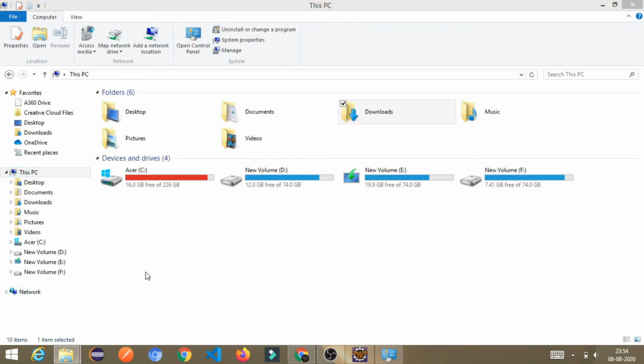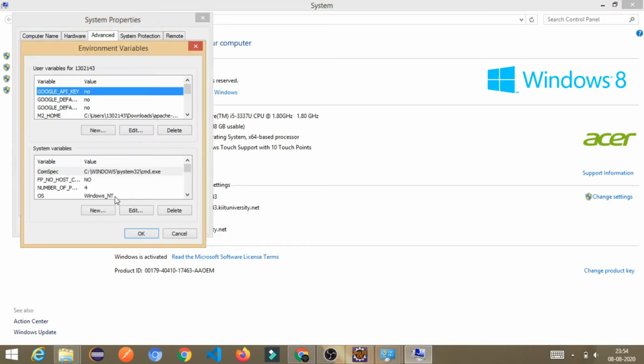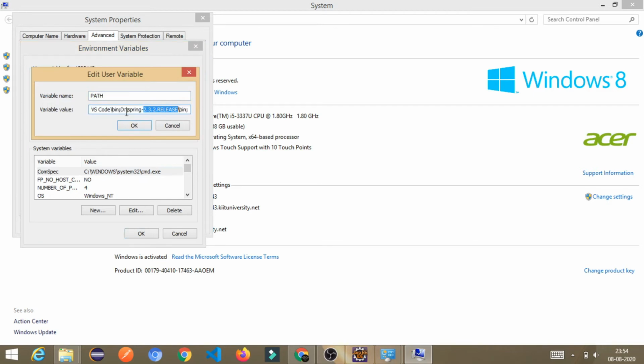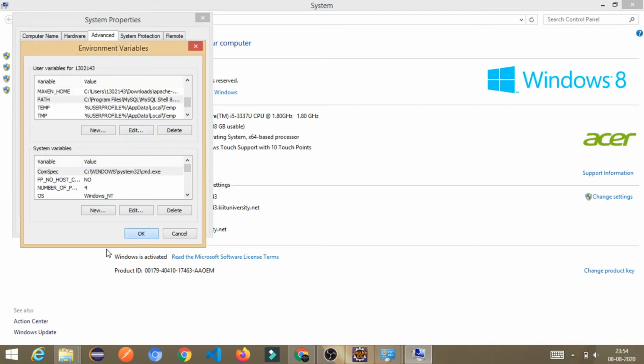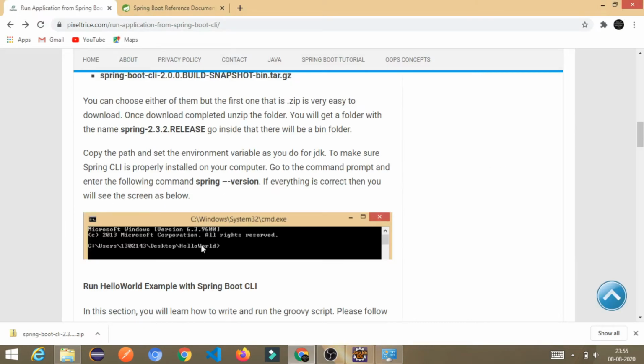Go to your environment variables. Right-click This PC, click on Properties, go into the advanced settings, go into the environment variables. Now click on Path. See, this is the path. I already pasted it here. Just put a semicolon after it if it is not there, and paste it. Once it is pasted, click OK, click OK, click OK, and click close. So it's fine, now it is there in your system.